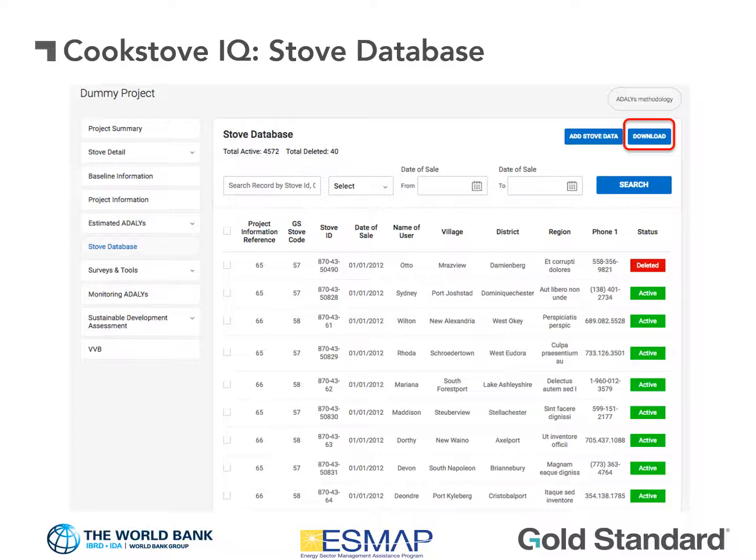All stoves that are entered into the database must supply the minimum required information such as stove ID, date of sale, and name of user, as IQ performs a few validation checks to ensure that the data is of good quality. For example, checking that the date of sale is not after the current date, and checking that the date of sale also falls after the project start date.